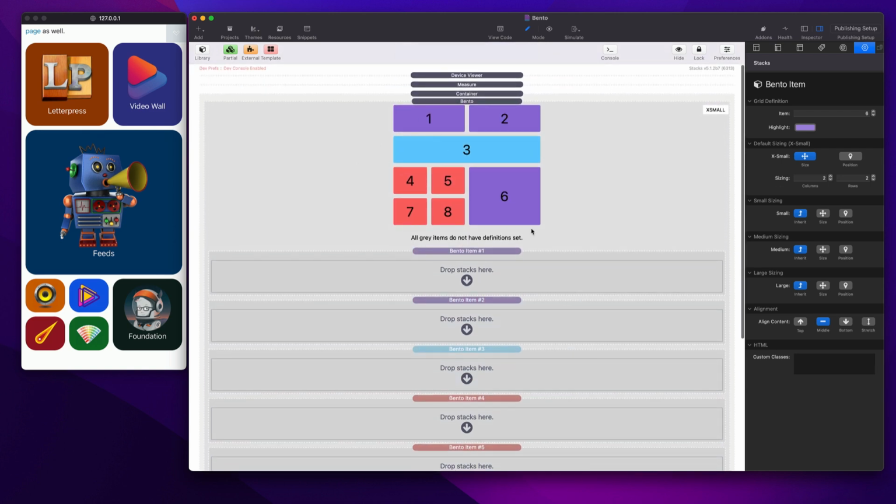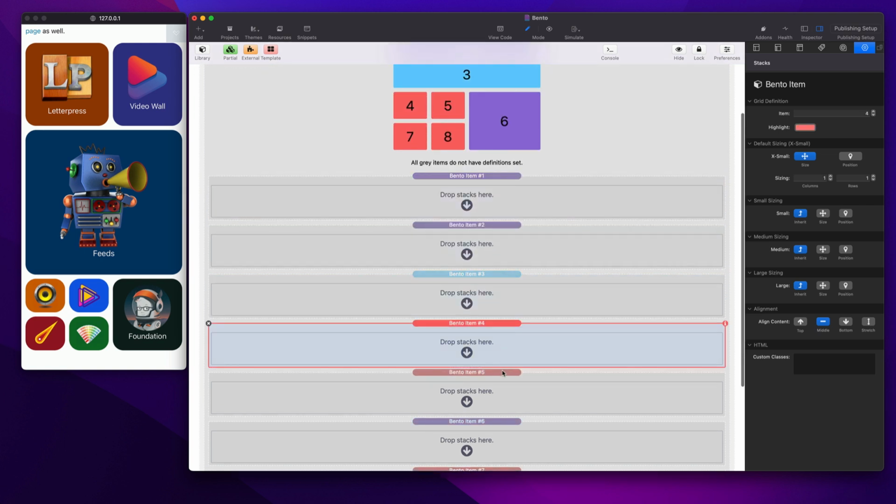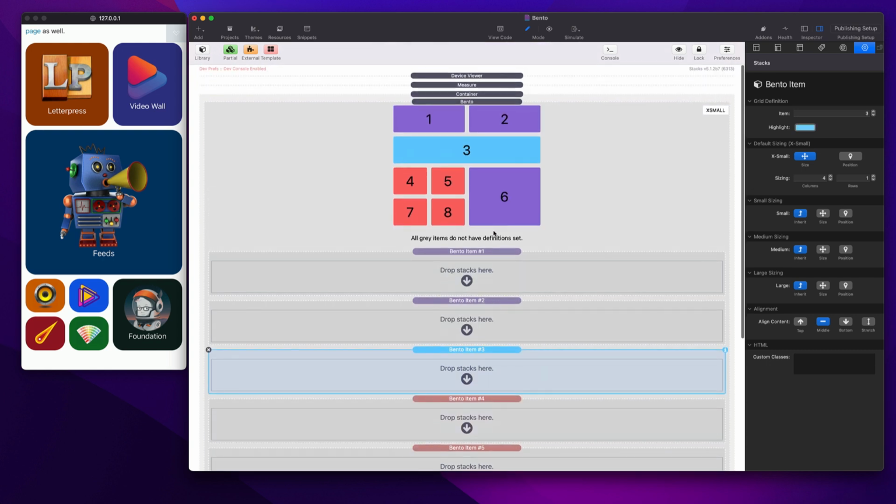Right? So now here I have my little layout. So 1, 2, and 6 are kind of similar size-wise, and then 4, 5, 7, and 8 are small. So we can visualize our grid a little bit here in edit mode. And as you see, the colors directly for each item will change as well. So it's easy to locate them so you can see where your items are going to be placed within the grid.